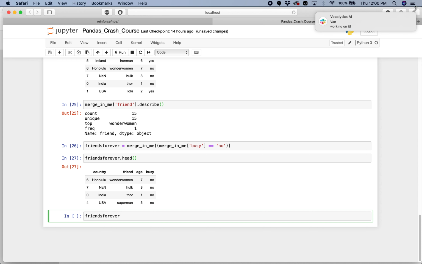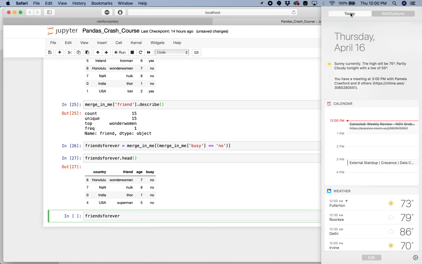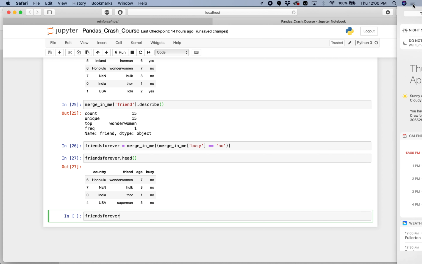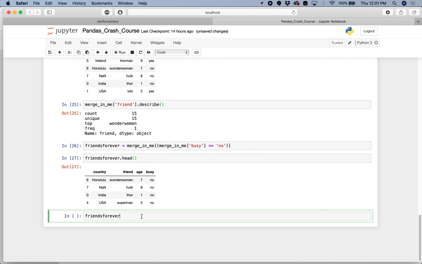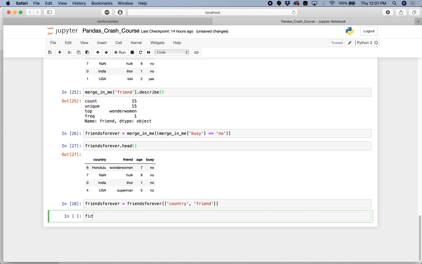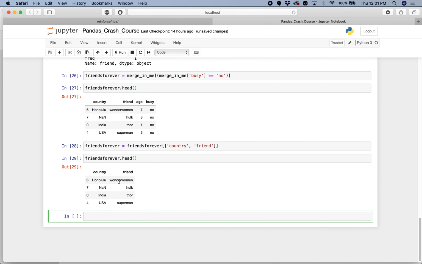Okay, so I'll do something like friends forever. Just give me a second. I should do not disturb. We got it. So friends forever is equal to friends forever, and I'll just do their country, and friends. We don't care about the age or whether they are busy, because we already know they are not busy. This should update our data frame now. Cool. We just got their country and our friend, but we have a slight problem here.